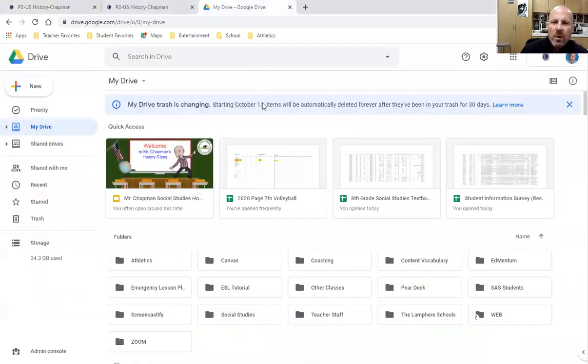Okay, so we want to create a folder for not only this class, but within that class, we want to create subfolders for all of our units. That way we can stay organized. And when I say, look in your Gaining Independence unit folder or any other unit that we're doing, we can do that.